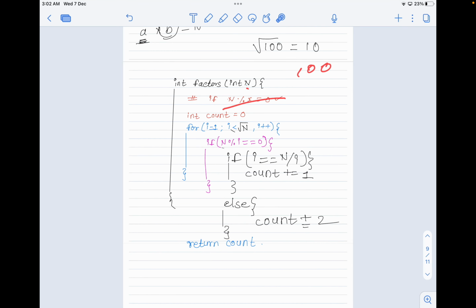Okay, 100 came here, count is initialized with 0, so i is first 1, meaning 1 comma 100 we are going to travel. How much travel are we going to do? 100 minus 1 plus 1 is nothing but 100, but the complexity is square root, that's why 10 iterations should happen here. So let's talk about this.